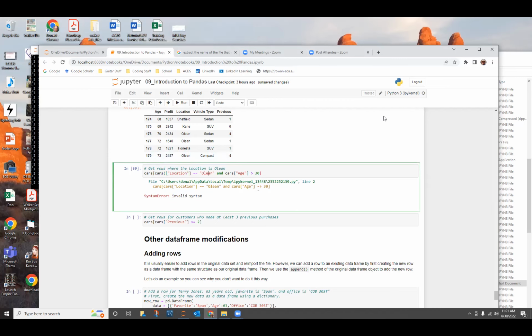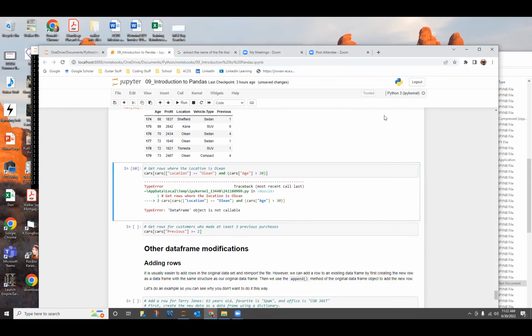So like, is that what we're talking about? Closing off each condition in its own parentheses? Maybe. I was thinking you can close off the square bracket after Olean. Oh, hang on. Let me get rid of what I just did. You see what I'm saying? Yeah, I think I do. So we're subsetting cars where location equals Olean.